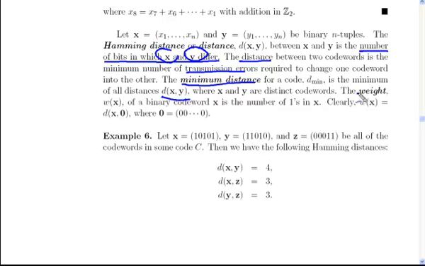The weight of a binary code word is the number of ones in the code word. So the weight of the 0 code word is 0. All right, let's use this terminology in some examples.